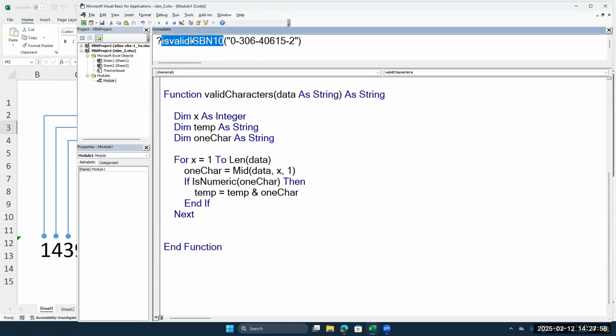Okay, so let's try that. I'll come up here and say valid characters. I'll call this ISBN from the wiki. And this should return blank. It returns blank. Why does it return blank? Should we stop it?